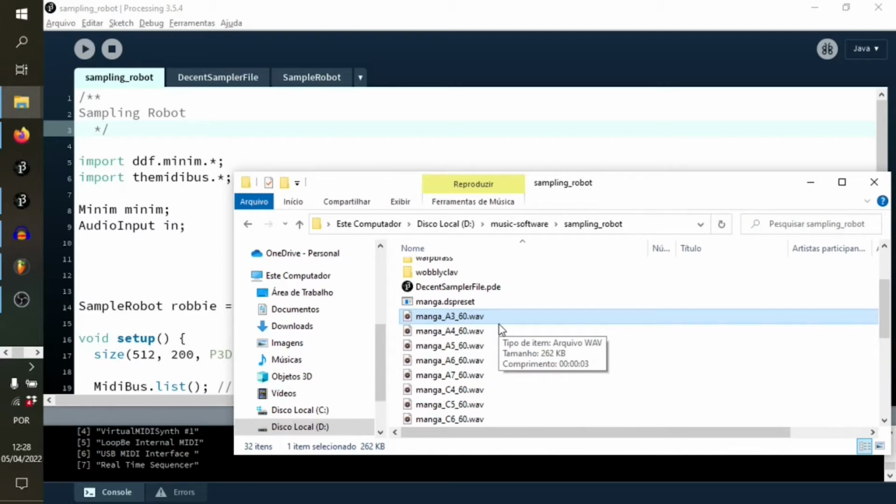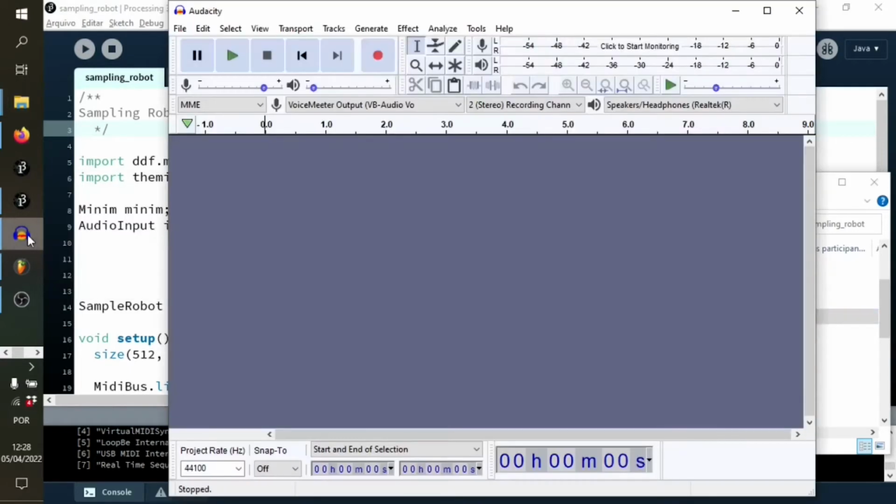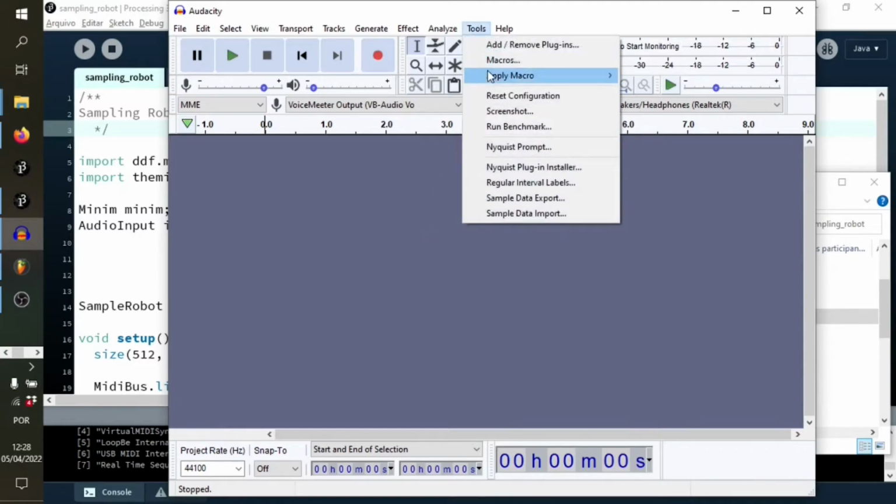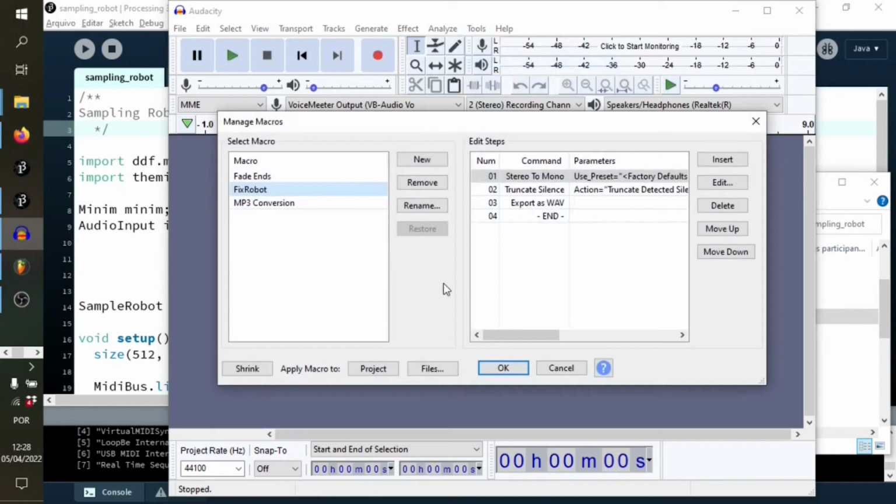So the next thing I did was I got Audacity. Audacity is another free software audio editor, a bit like Edison but independent of a DAW. You can use it by itself, but the useful thing is it has macros that let you do batch processing. So I've got a macro called FixRobot here. This has been set up to firstly do a stereo to mono transformation. It's going to take that stereo file we recorded and turn it back into a mono file.